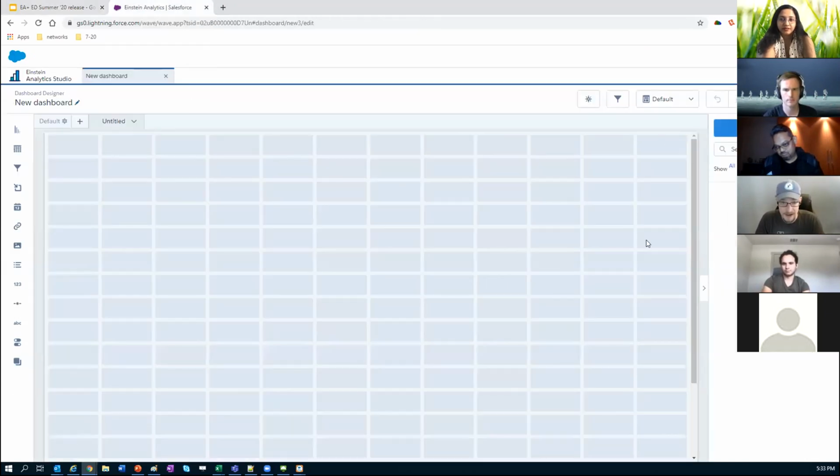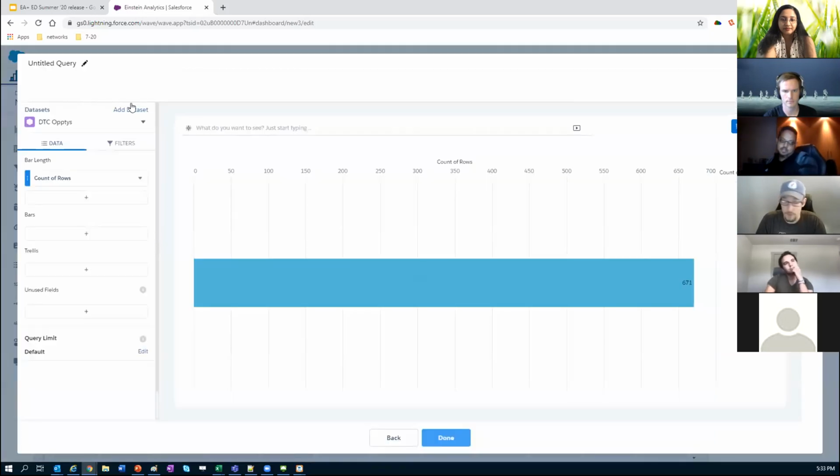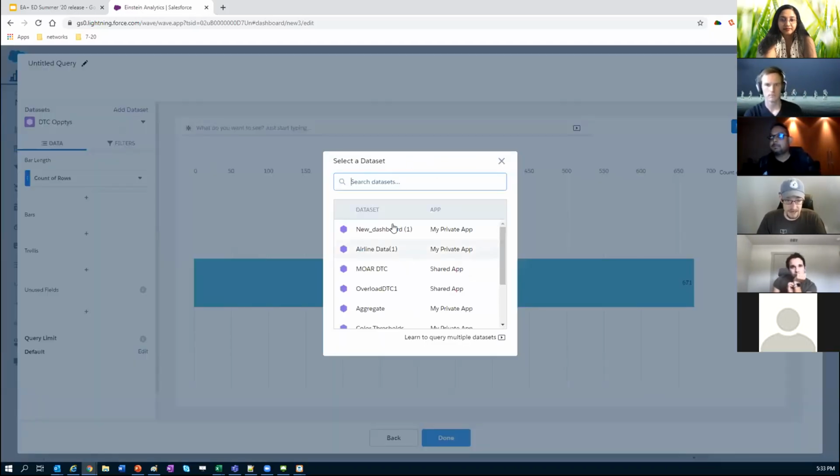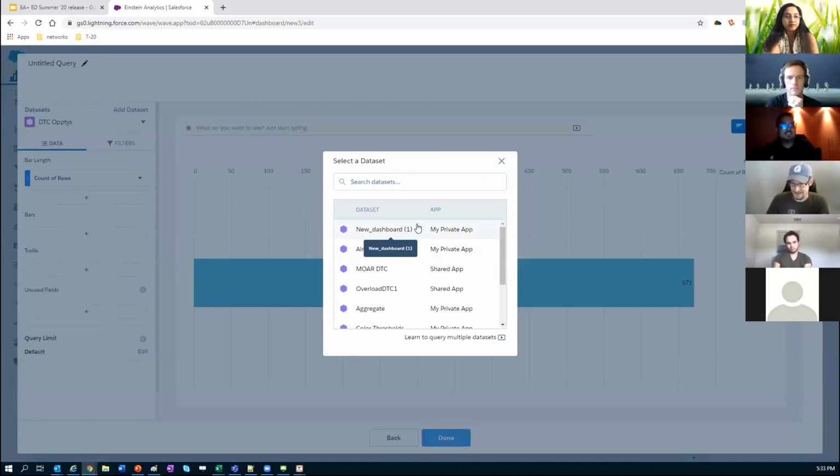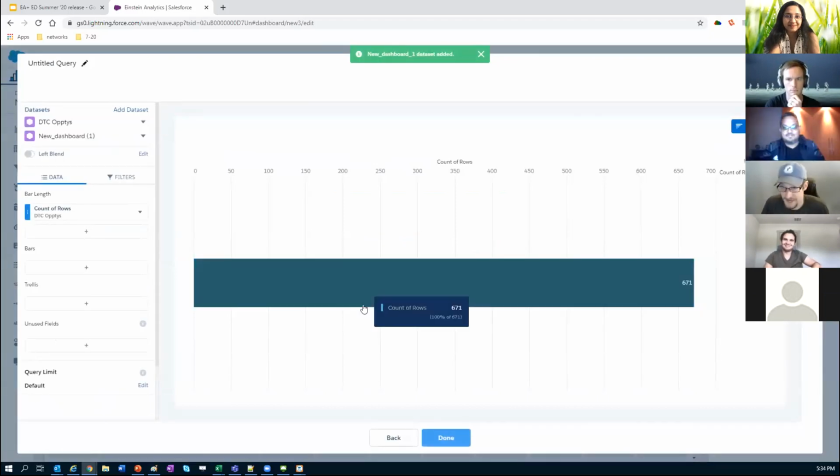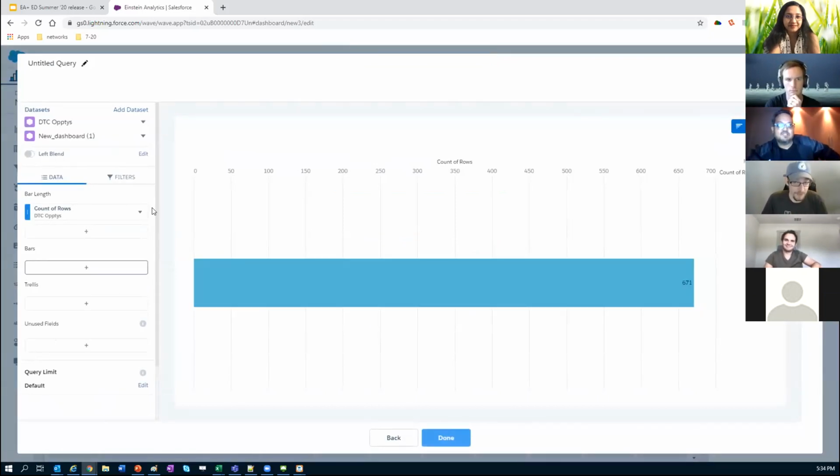So I have my DTC opportunity data set right here. And now the important thing to remember, you cannot add additional data sets if you mess with any of this stuff. You have to do it right up front at the beginning. It's not smart enough to catch up with you when you've already gone step 2, step 3, step 4. So I'm going to click Add Dataset right here, and I'm going to grab the dataset named New Dashboard. If anybody can figure out why this dataset is named New Dashboard number 1, 3 points to you. Here's a hint. It has a created date about an hour and a half ago.